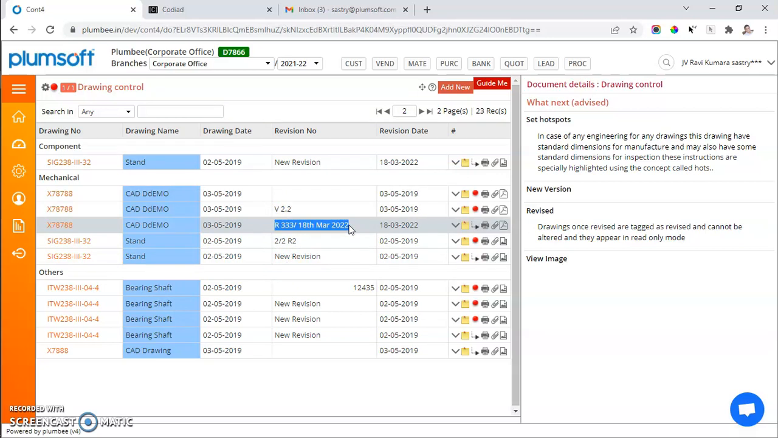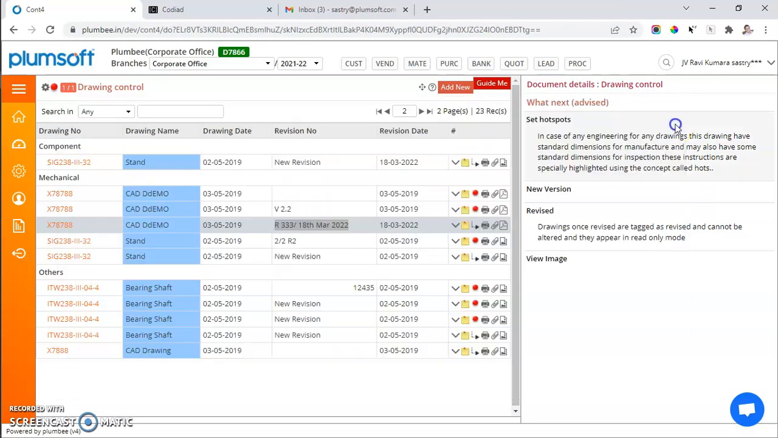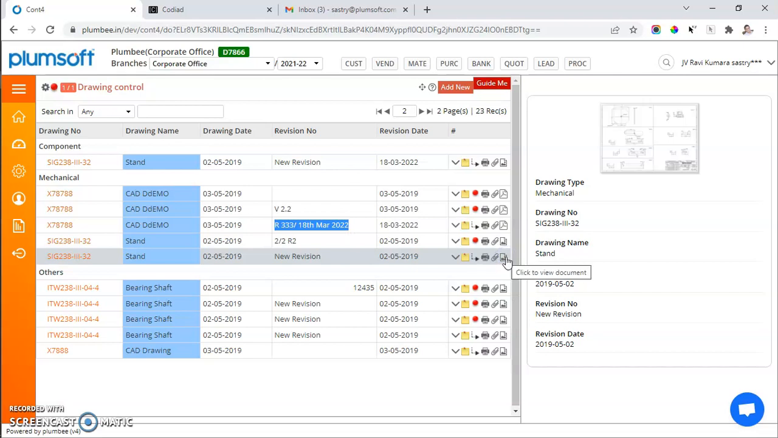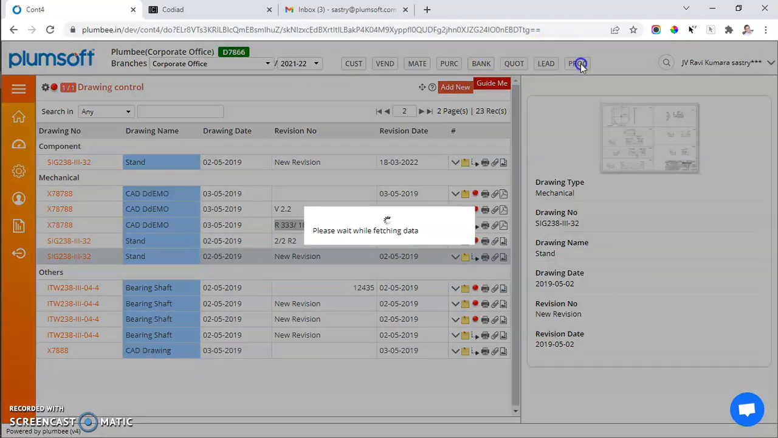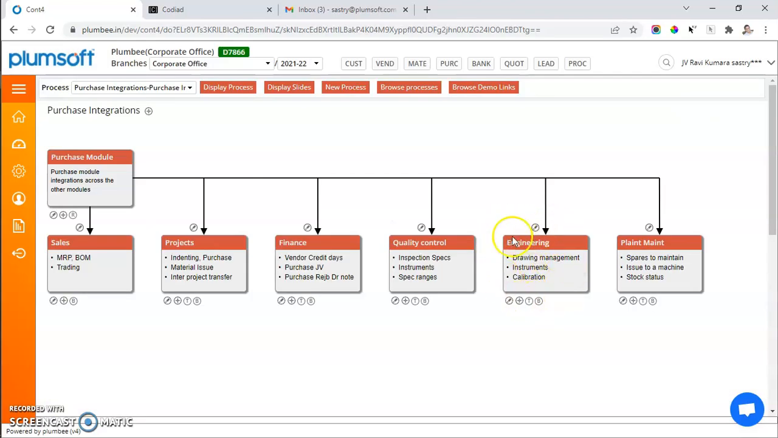So now you can understand how deeply this is integrated to the other ones. Of course, this is a hotspot setting, and a lot of things are there in this. Let's not worry about that. So these are the engineering drawings, and these are linked to our purchase module, like what we were seeing in the chart, the engineering drawing.